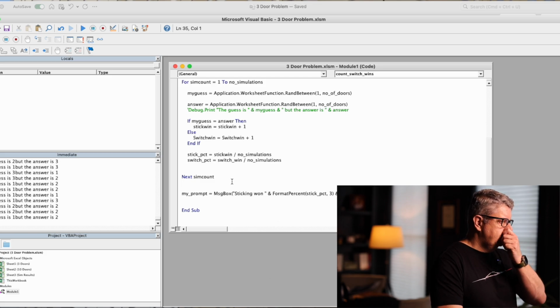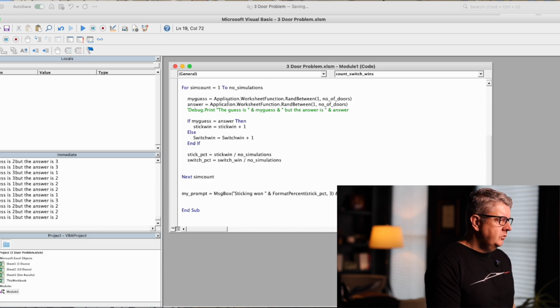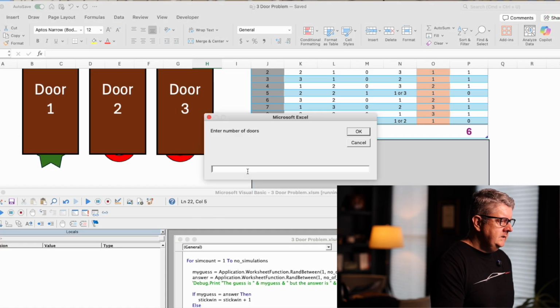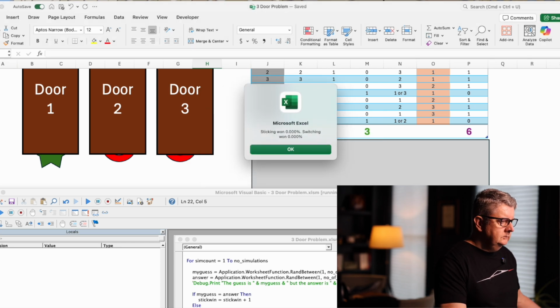All right, so we should be prompted for the number of doors that we want to run. We're still running 1,000 simulations. Let's go back and check the code. All right, here's my button. Enter number of doors. Let's go back to the 3-door problem. There you go. Ooh, got a glitch here. Sticking 1, 0%, switching 1.